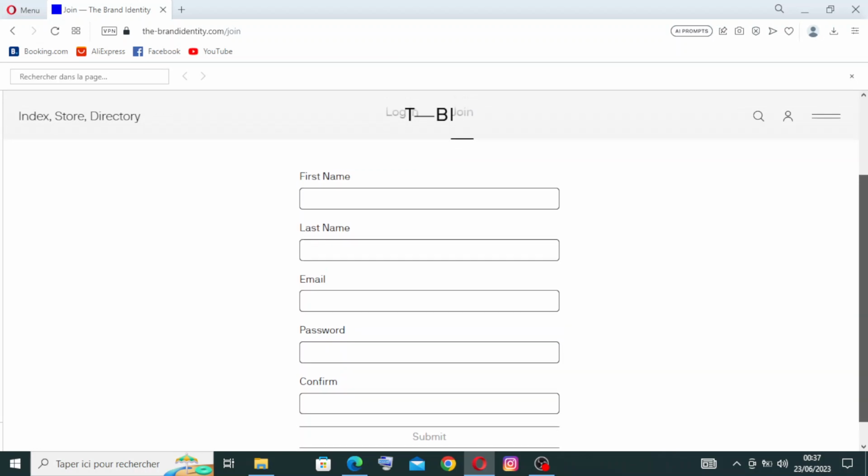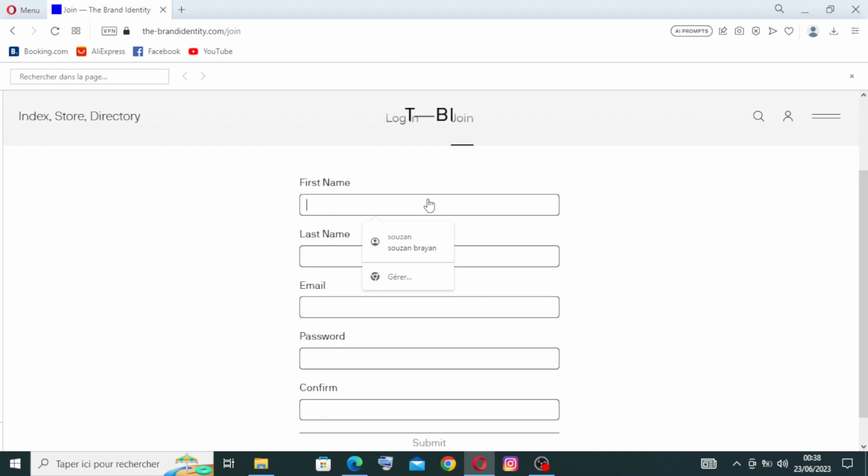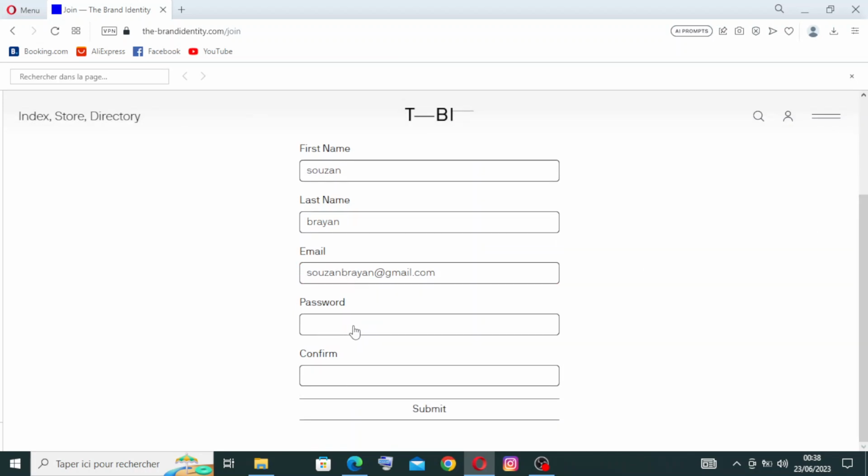The first information will be your first name and last name. It's obligatory that the information be right and valid. So for the first time, let's click, and let's write Susan, excuse me. And for the last name, it's Brian. The email address. And you need to write a password and confirm it by rewriting it over here. Let's confirm the same password. And submit. Let's wait for a minute.